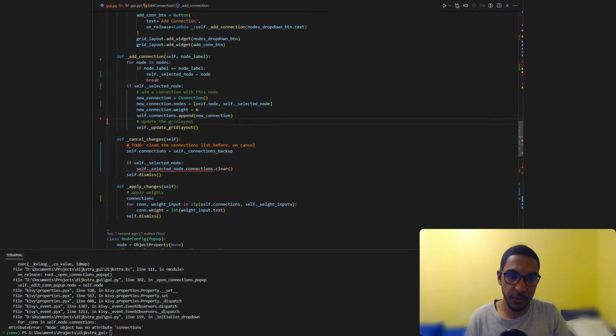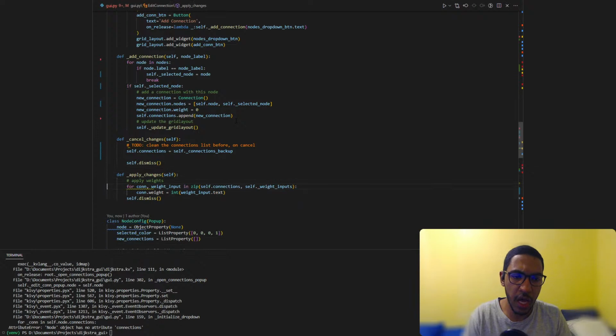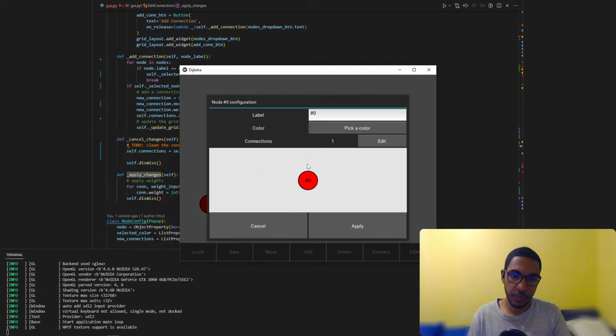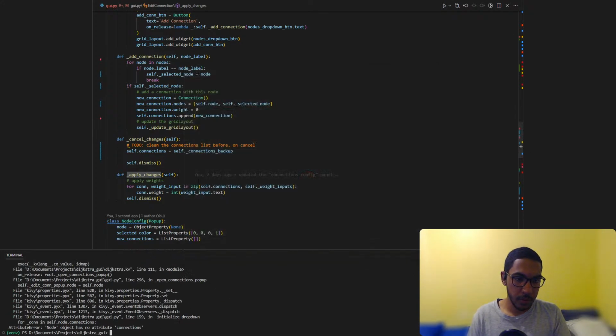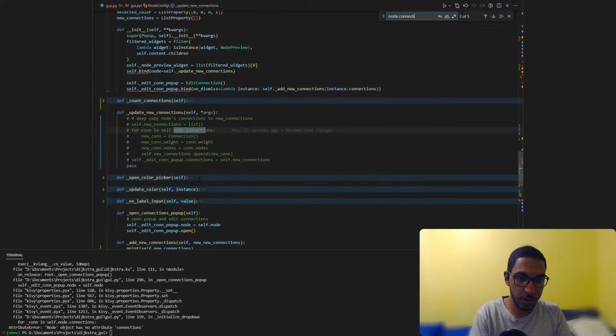So yeah, first we're gonna remove this one. Just to be clear, I would love it when we apply changes, it applies the weight directly to the nodes, since we have a global variable for the connections. Node.connections.